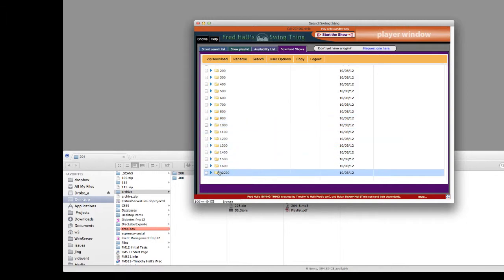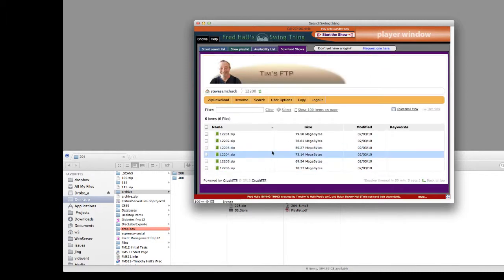Now you may notice down here there's one folder, 12200, which is way out of sequence. It's a much higher number than anything else. Now, the reason for that, I'm just going to double click that folder and we'll be able to see what's inside of it. Here you've got some shows that are numbered differently. Now, this is a special set of programs that Fred did for New Year's Eve called the New Year's Eve Dance Party. And you can look that up here if you want.